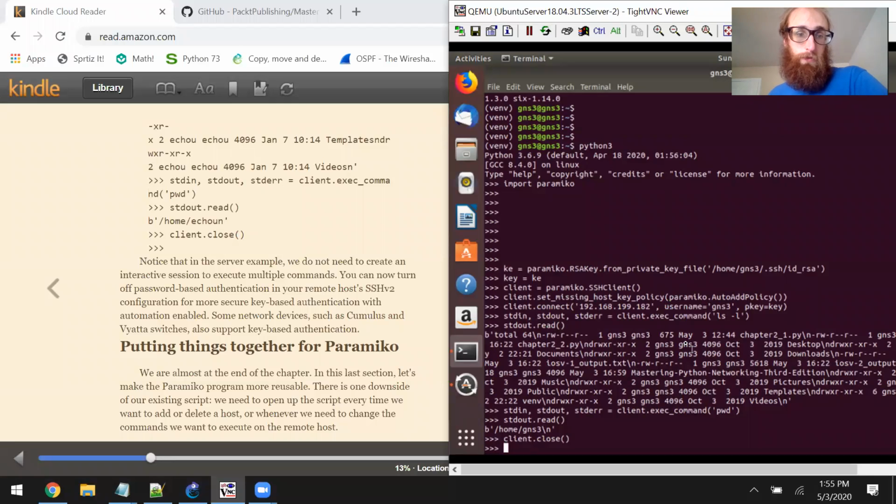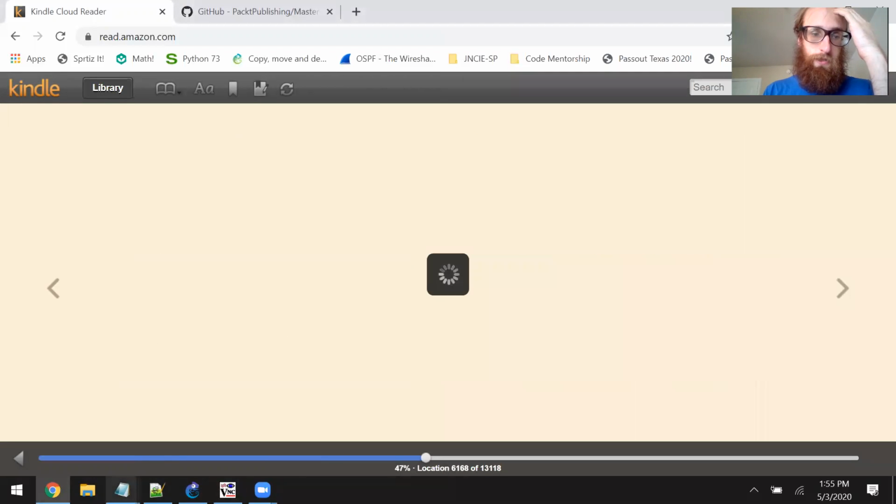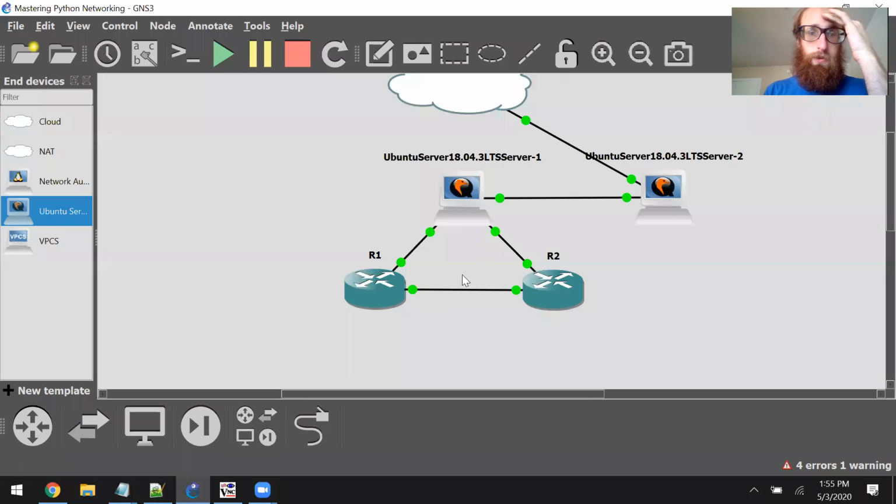Some network devices such as Cumulus and Vayada switches also support key-based authentication, and Juniper VMX is supported too. It's wonderful. It's kind of a pain to paste the key in there, but it does. Let's see if the Cisco ones support it.